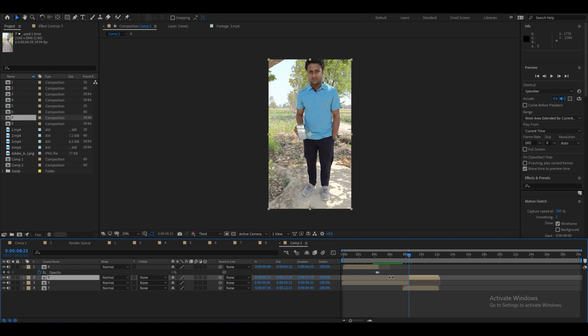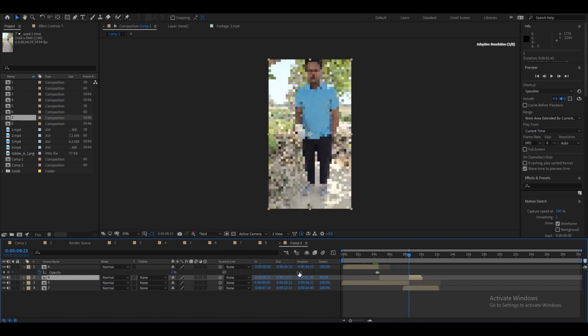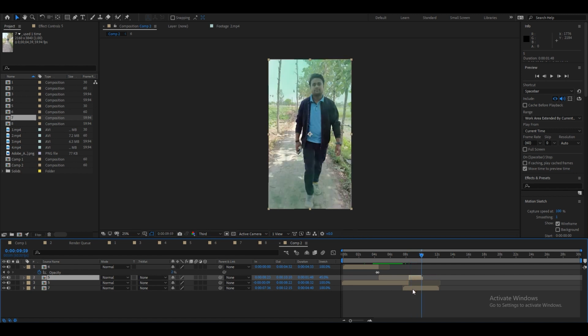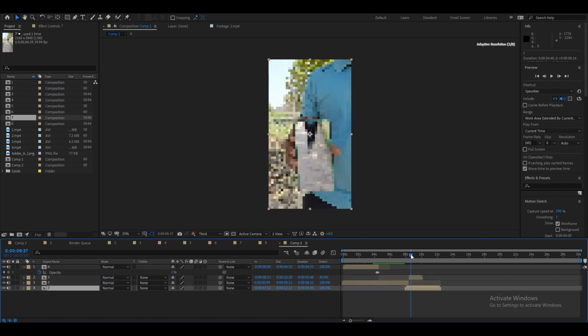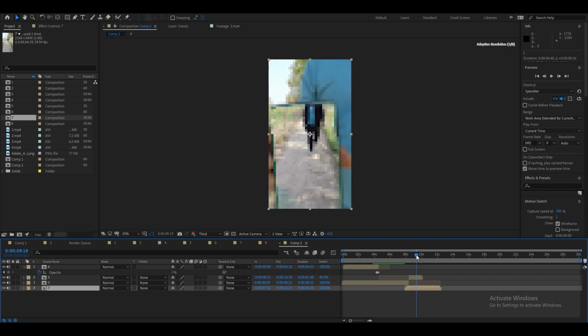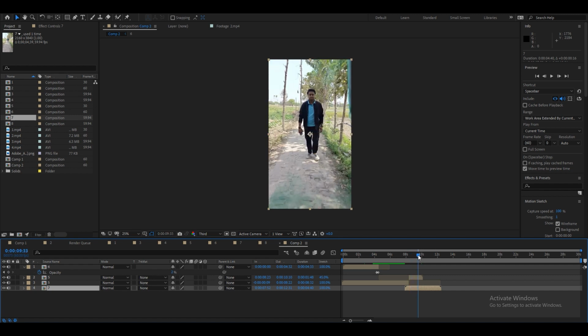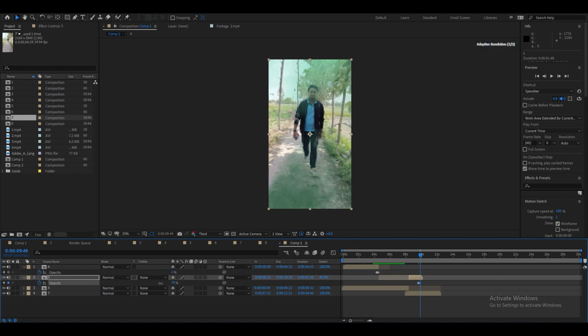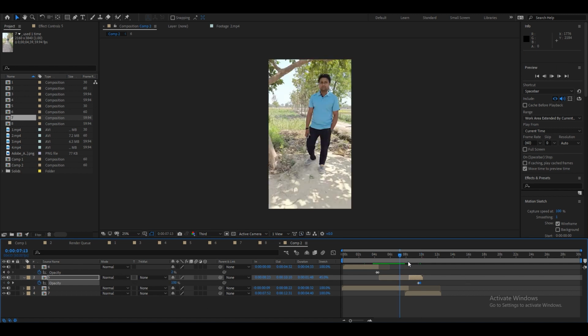Okay, Control Shift D, cut the layer, and the speed and duration are fast. T, opacity 0, like this.